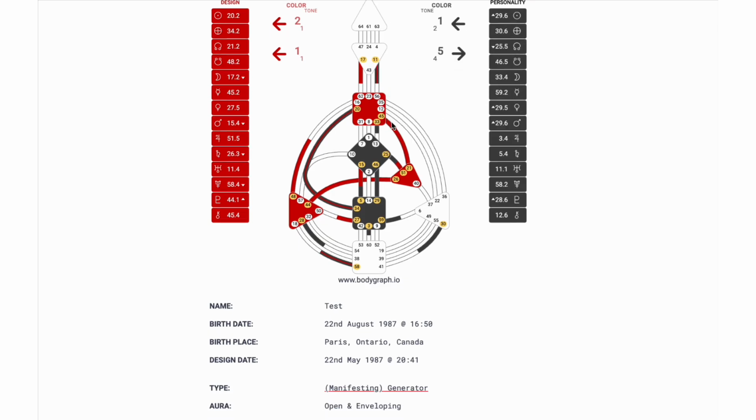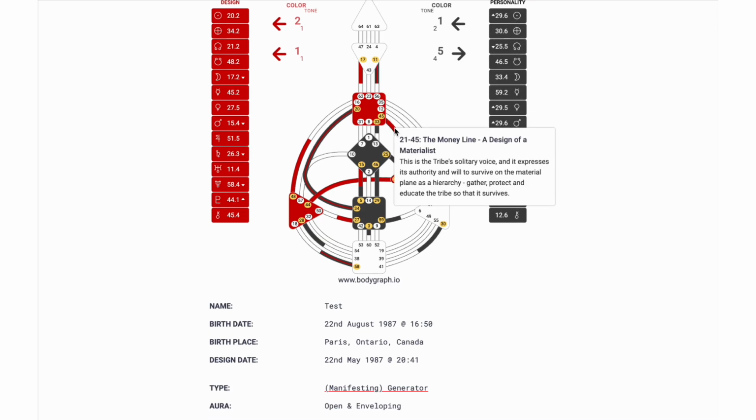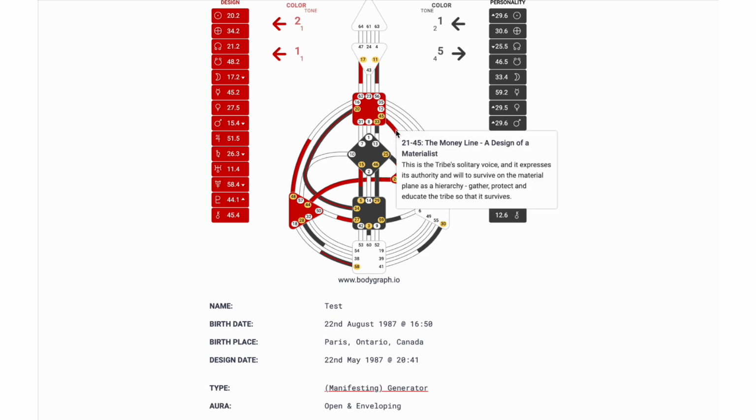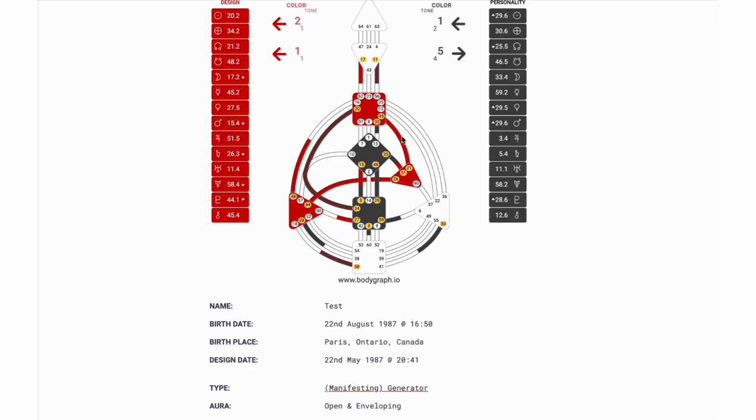You will also have this with channels. You can hover here. This is a channel. This is the channel of the money line, the sign of a materialist. This is the tribe's solitary voice and expresses its authority and will to survive on the material plane as a hierarchy. Gather, protect, and educate the tribe so that it survives. It's interesting. You have these possibilities to hover here and get some information.